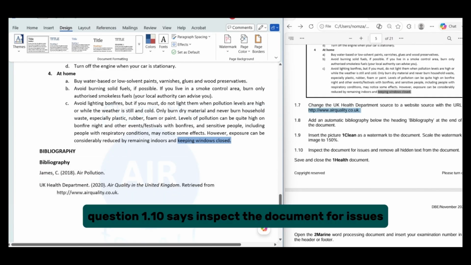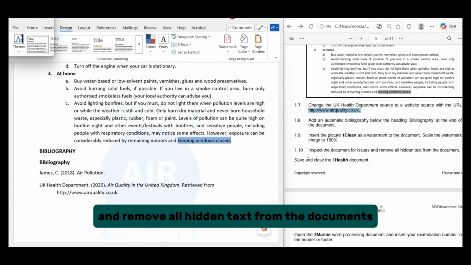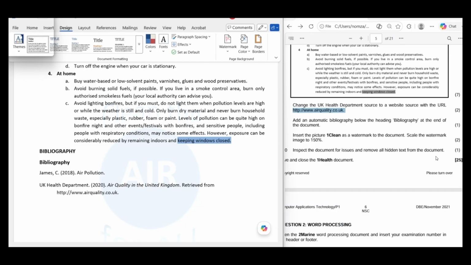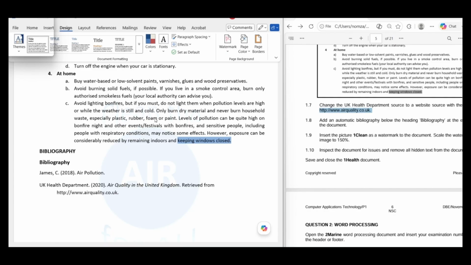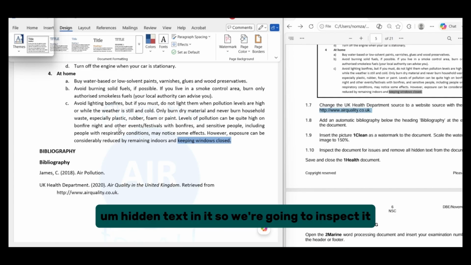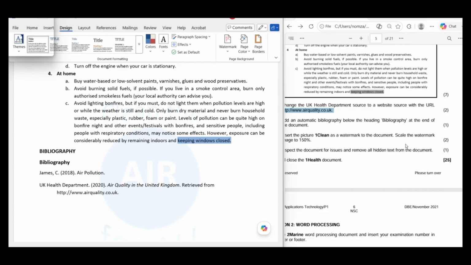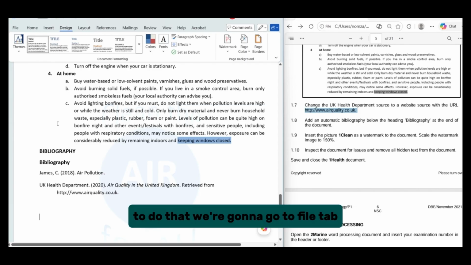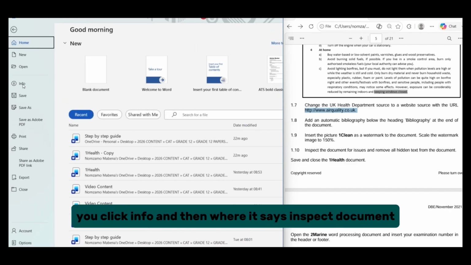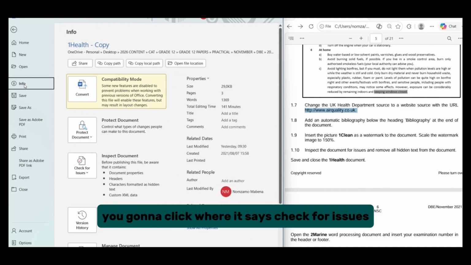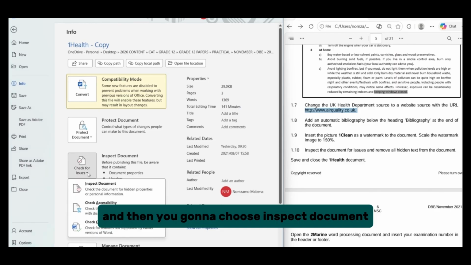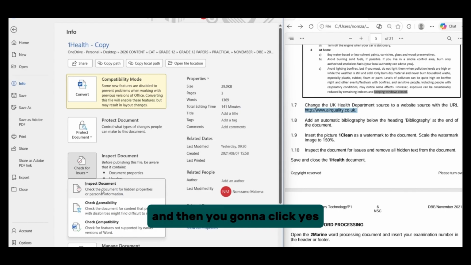Question 1.10 says, inspect the document for issues and remove all hidden text from the document. So we're going to inspect this document, and there is hidden text in it. To do that, we're going to go to the File tab, and then you click Info. Where it says inspect document, you're going to click where it says check for issues. You click the arrow here, and then you choose inspect document. And then you're going to click yes.